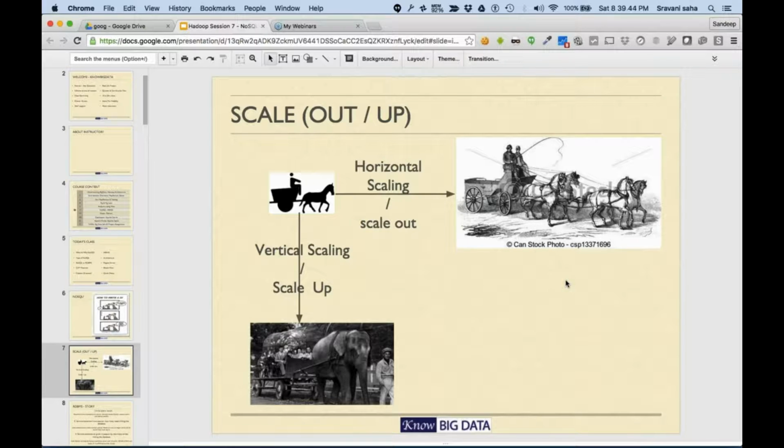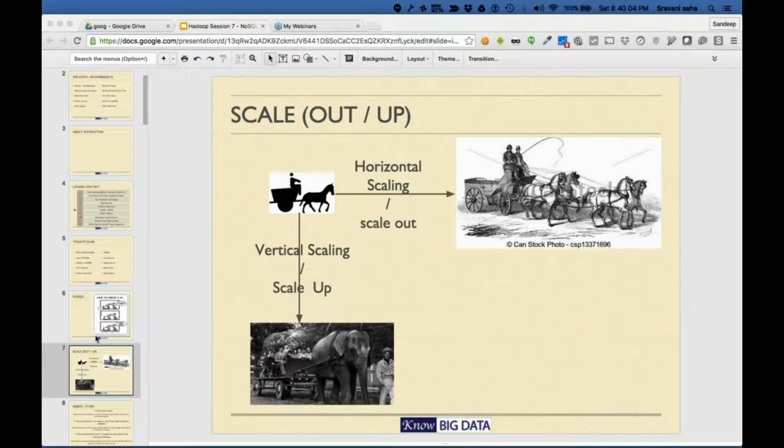And what changed with these new upcoming technologies is that we realized that scale up did not help. Therefore, we need to scale out. Vertical scaling was not a solution. Instead, horizontal scaling was. You will see it very soon. Okay.